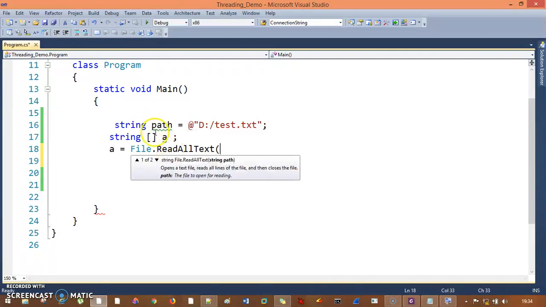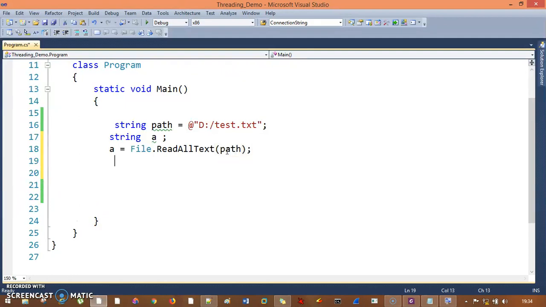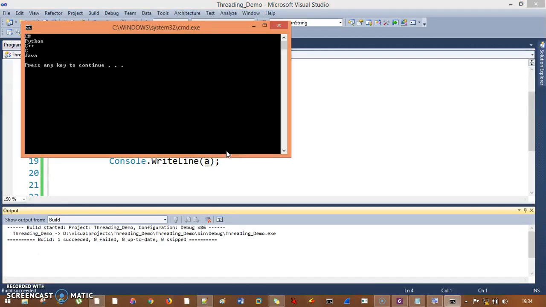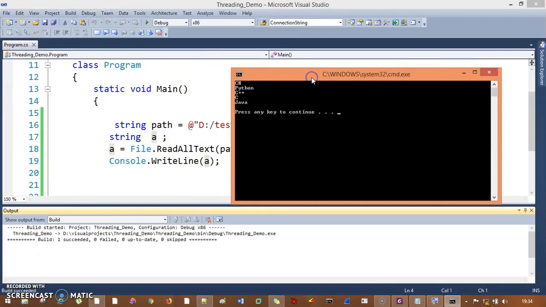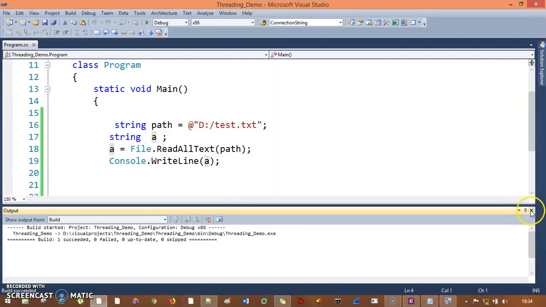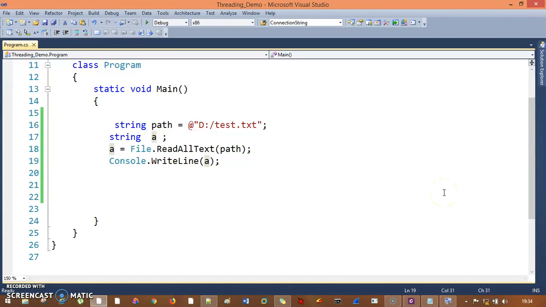So I don't need to take this array, so I'll just delete this, and I'll simply pass a path, and then I'll say Console.WriteLine, give me all content from the test.txt. When I run this, you'll see all content is going to be printed. C#, Python, C++, C, and Java. Fine, you got it. Okay, ReadAllText.